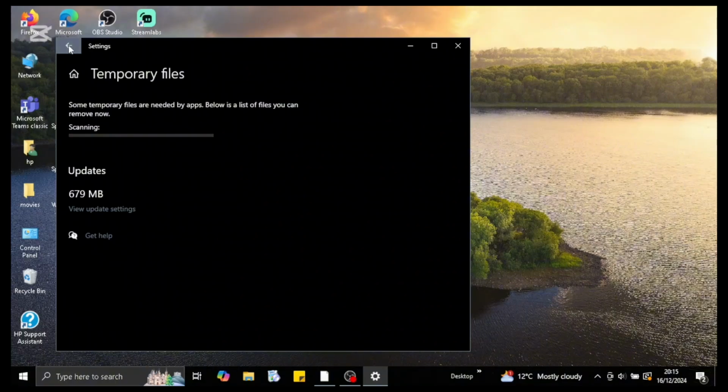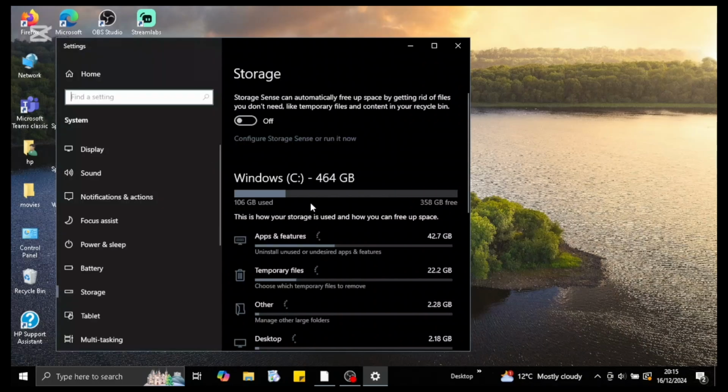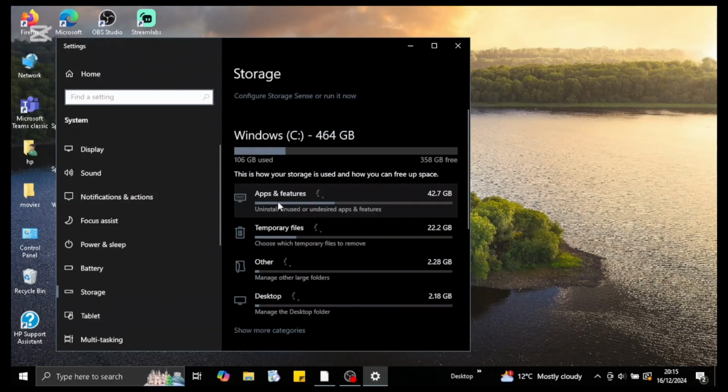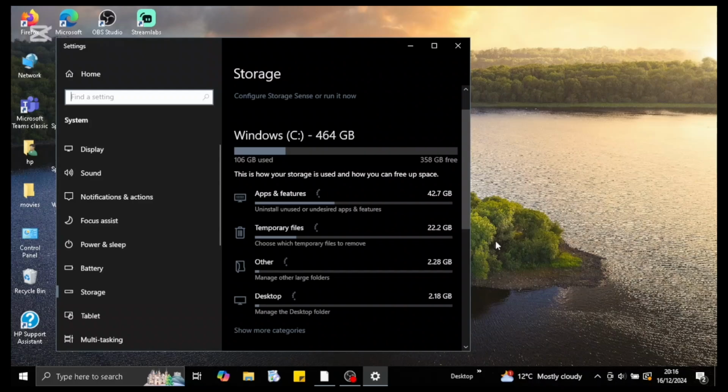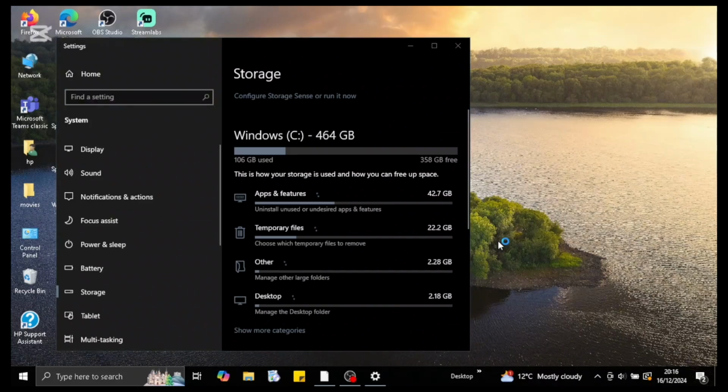After you have done clearing that up, you may also clear up other unnecessary apps and features that you may not be using, like different apps and features or other folders available that may not be useful to you. You may just delete those unnecessary apps and clear up your local disk. So that's how you basically clear up your disk space in Windows 10.